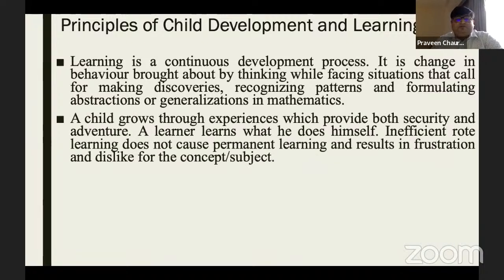A child grows through experience which provides both security and adventure. A learner learns what he does himself. Inefficient rote learning does not cause permanent learning and results in frustration and dislike for the subject. So rote memorization is the main culprit for disliking mathematics by several students.